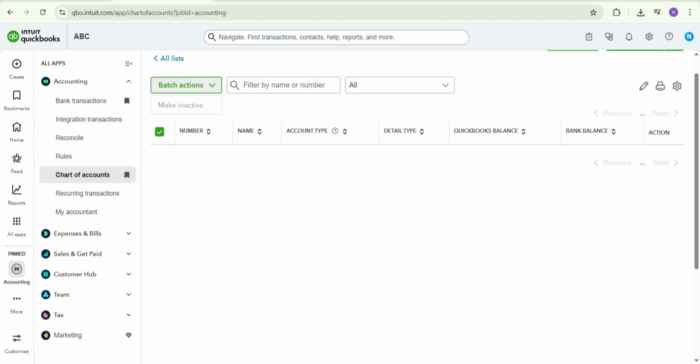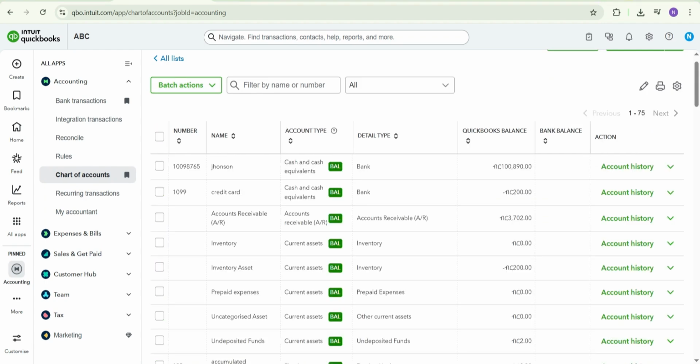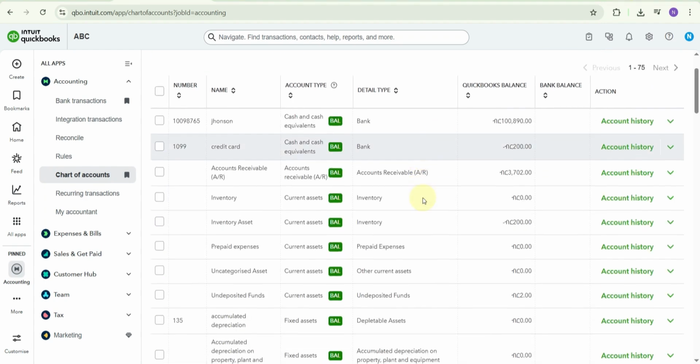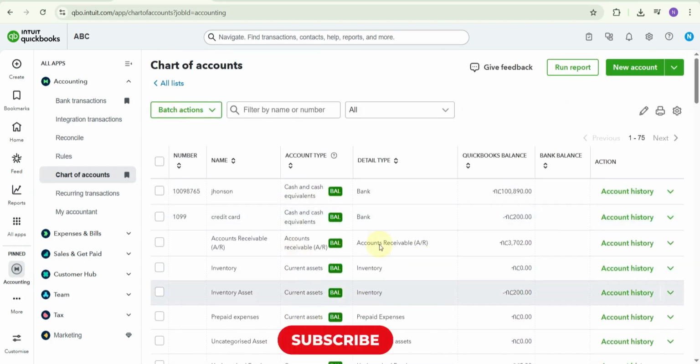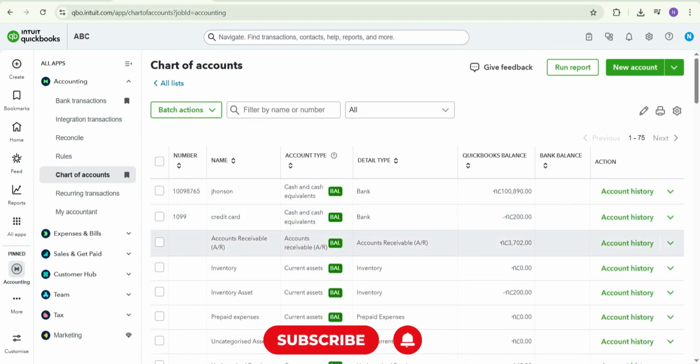Once everything looks right, click Save. That's it. Your deposit has been corrected and your records are now accurate. If needed, go back to your bank transactions or reports to confirm everything looks as expected.